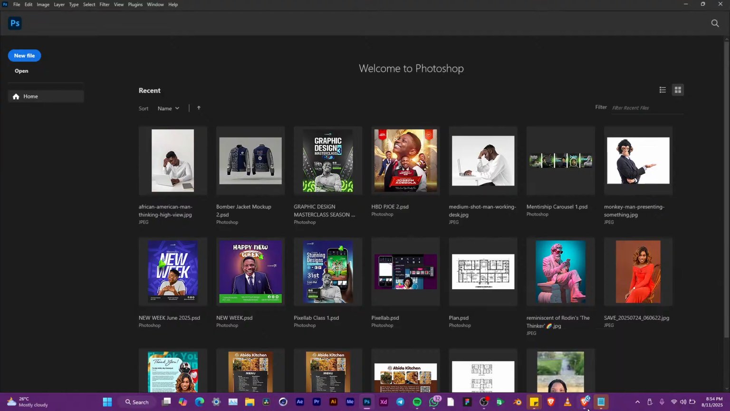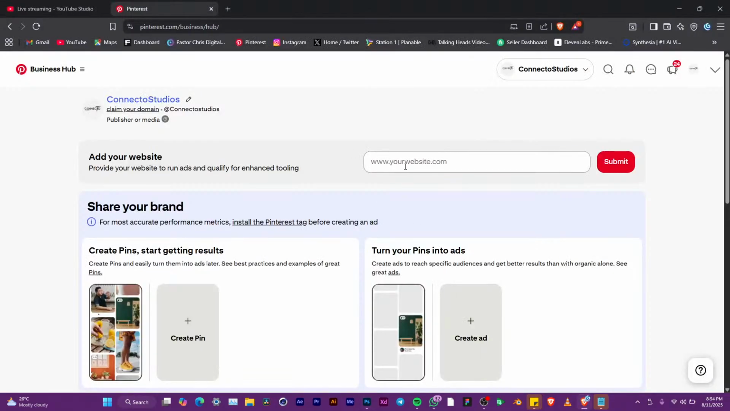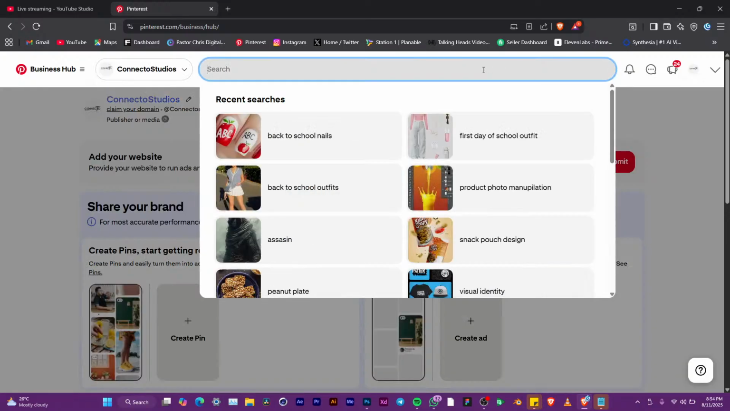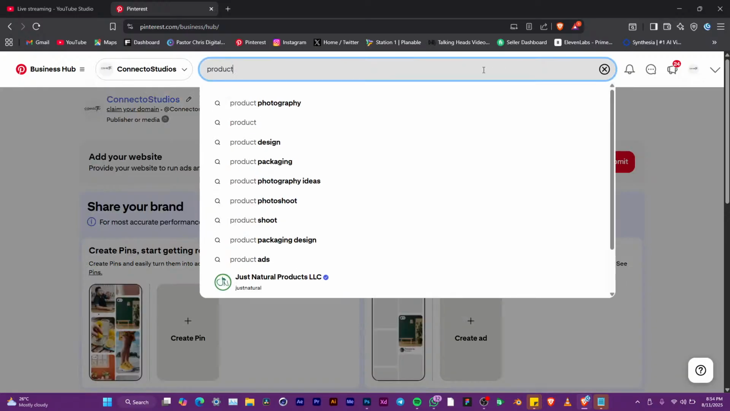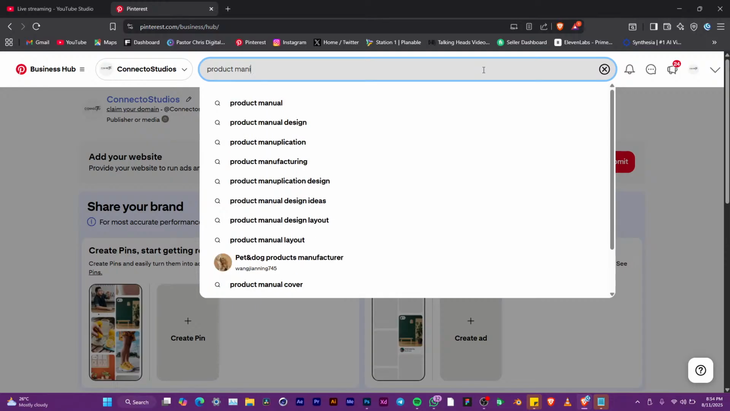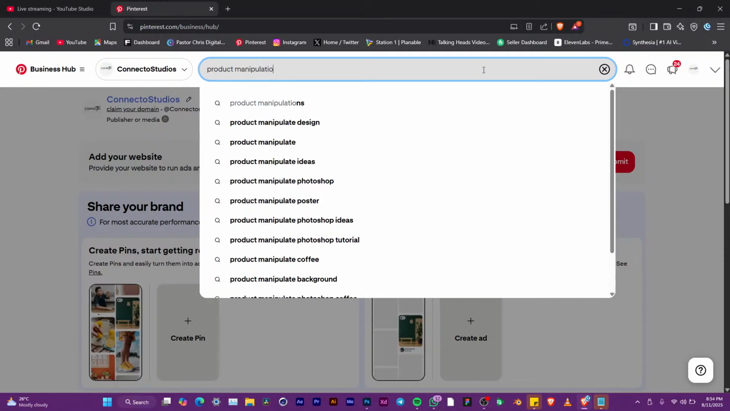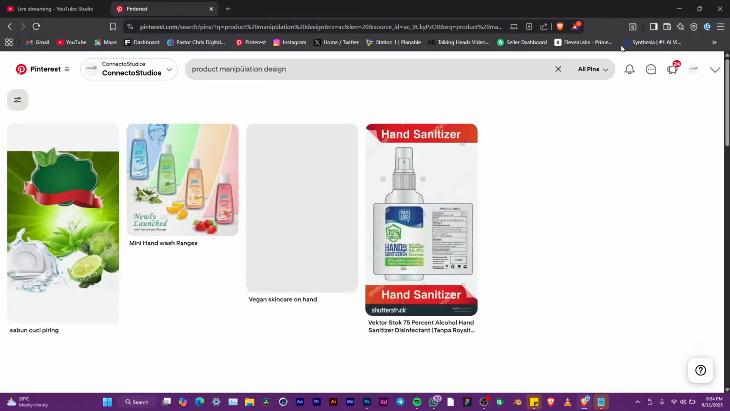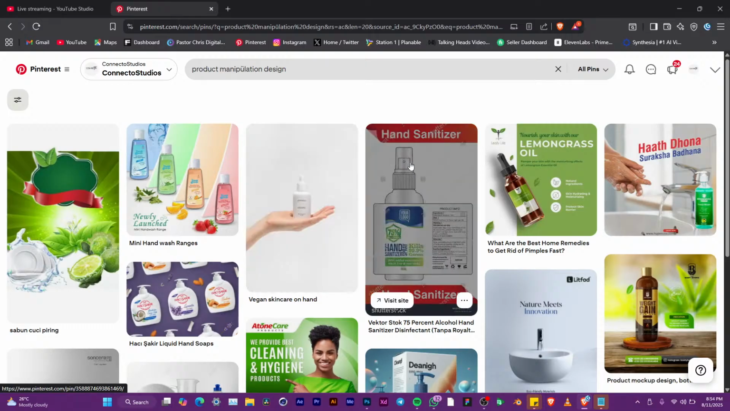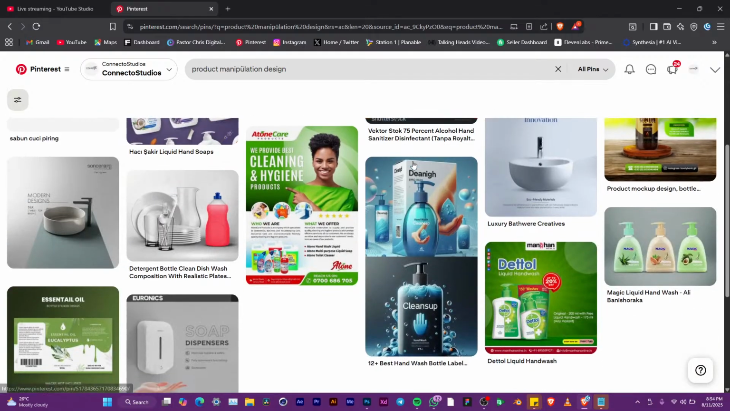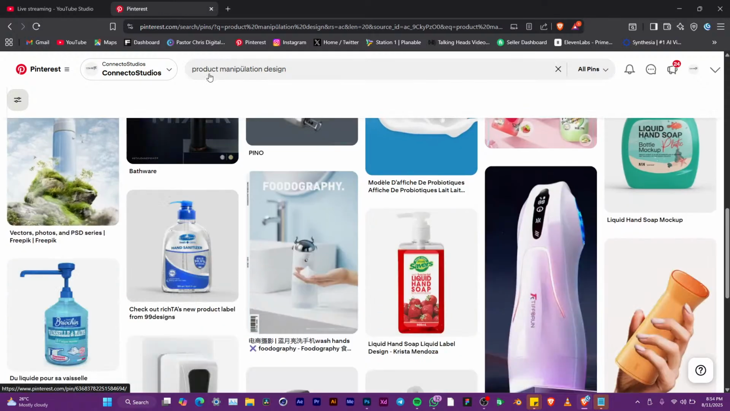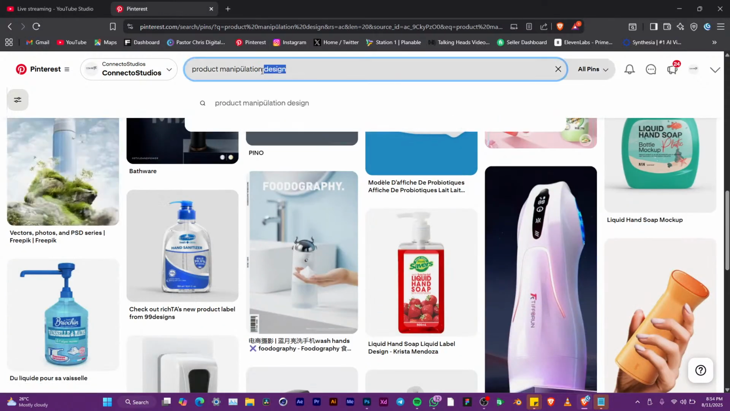First of all, let's go to Pinterest and get some inspiration. So you can search for product manipulation. So we're just going to do something like that, product manipulation design. So we are going to get a simple one that I think we can replicate or use as inspo.